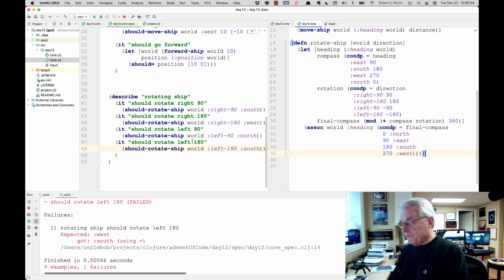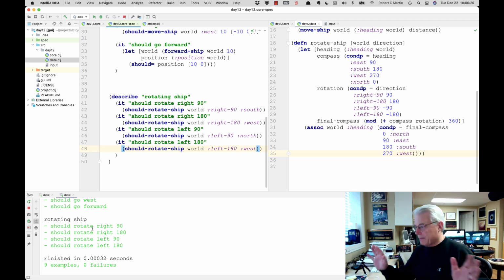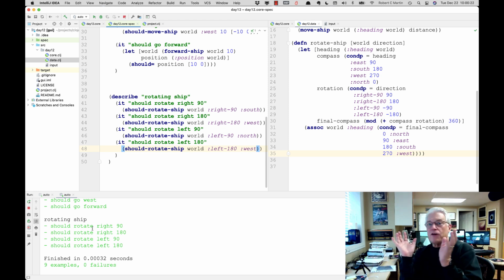Rotate left 180 failed because, yes, that's not south, that's west. Right. If you rotate 180 from, it doesn't matter whether it's right or left. Yeah, right, okay, fine. And now the tests pass. Okay, we now have all the commands, right? That's all the commands right there.